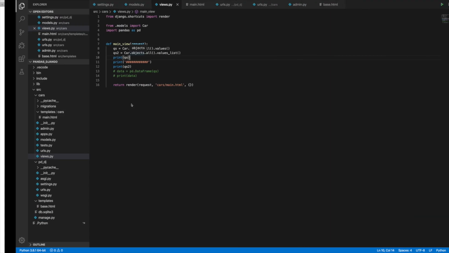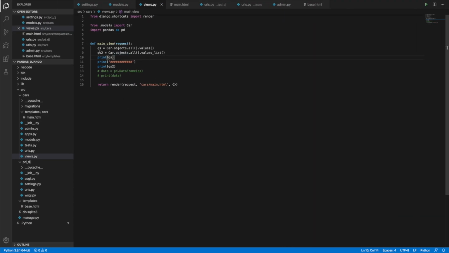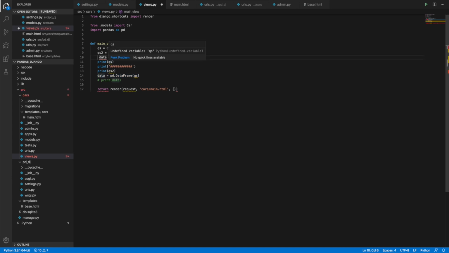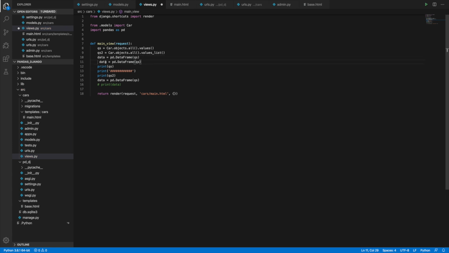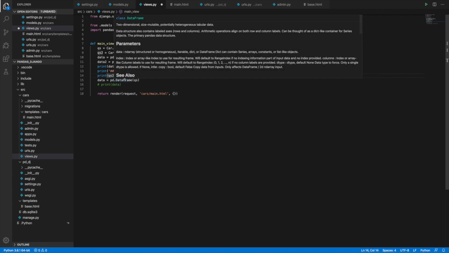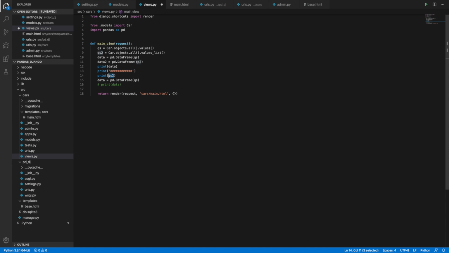And now if we grab this queryset, or queryset2, and try to put it in a data frame, let's see what are going to be the results. So I'm going to get rid of this, or maybe I can just put this back in, copy it, and let's see what happens now. I'm going to write down data and then data2 and then QS2. Let's just print out now this data and data2. Let's see what are going to be the results.